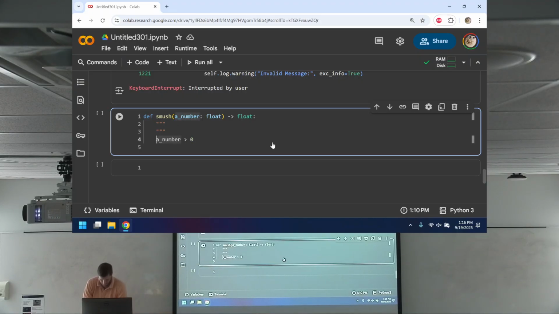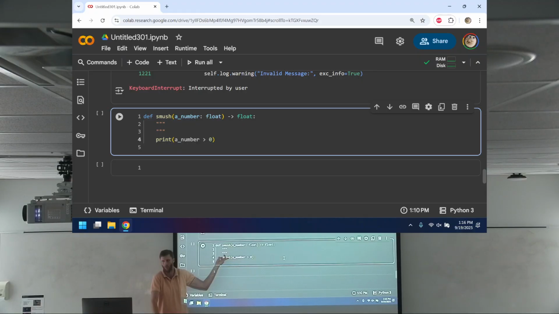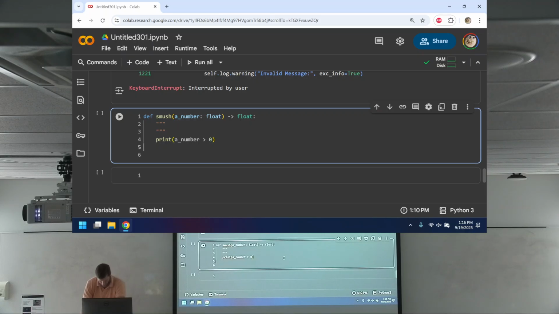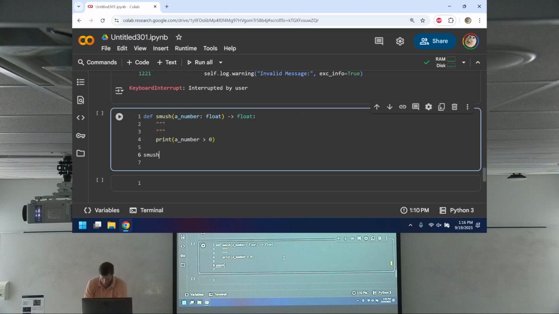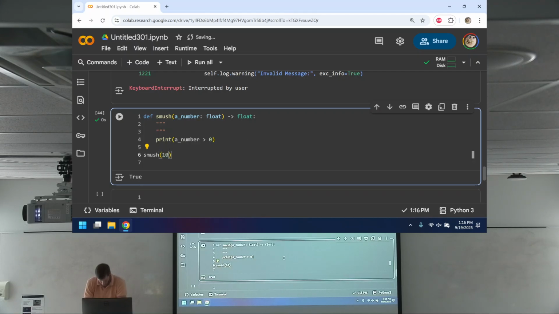In fact, for testing purposes, by the way, prints should be your best friend for testing. I know I say never put prints in a function. When you're writing and testing a function, by all means throw prints in there all you want. Just when you're done, get rid of the prints. You don't want them there. But just for the sake of testing and playing around, let's see, smush 10. It's true, but negative 10, false. 0 is false, but that doesn't really matter because half of 0 is 0, and 0 is also 0, so that part doesn't matter.